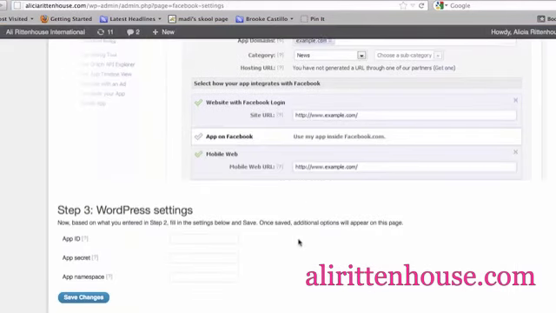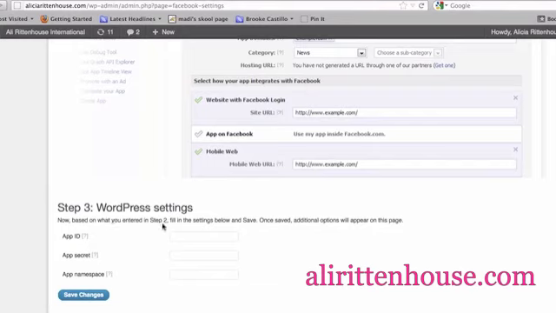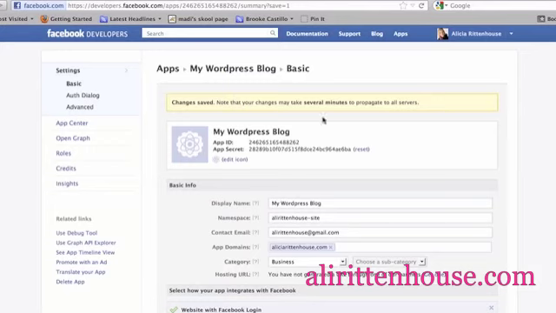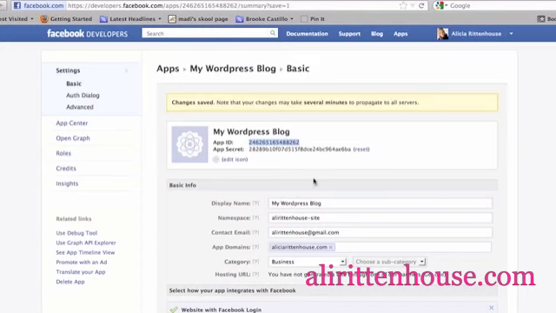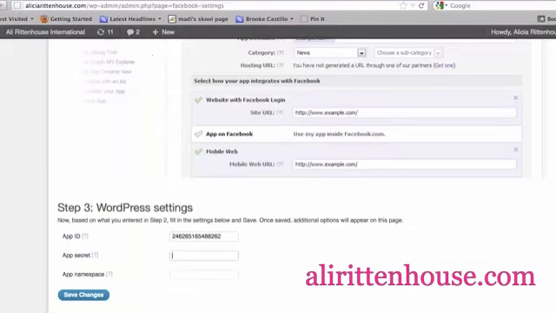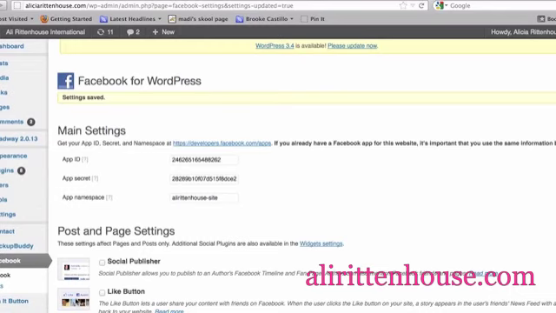Now let's go back to the plugin. And now based on what you entered in step two, fill in the correct settings below and save. Once saved, additional options will appear on this page. So I'm going to go ahead and do that real quick. And then I'm going to click Save Changes. And now we have installed Facebook for WordPress.